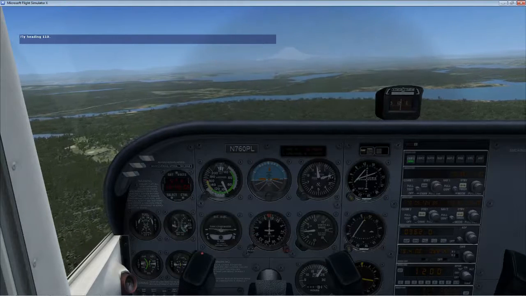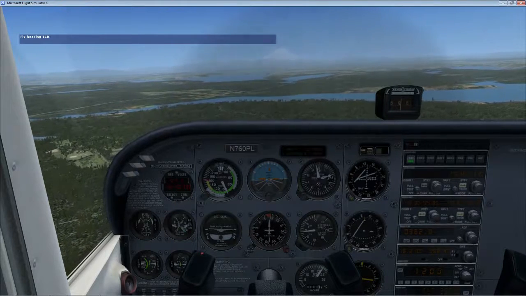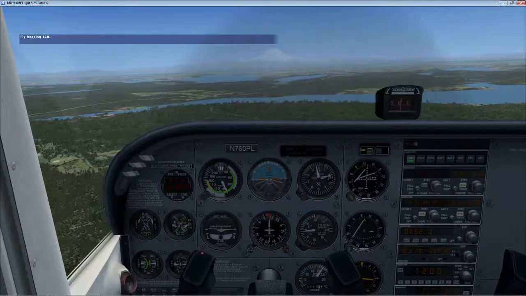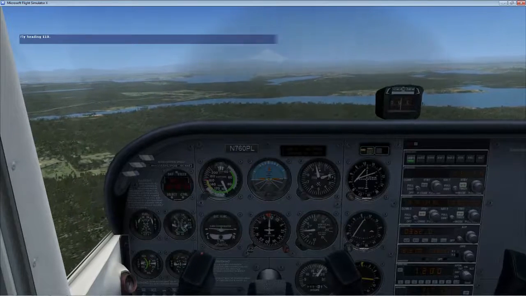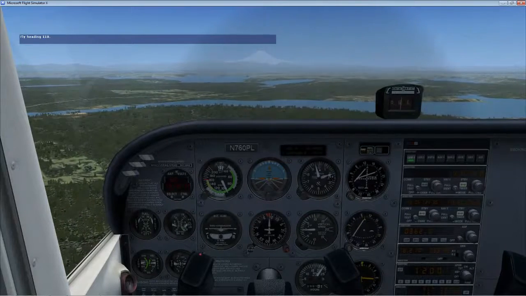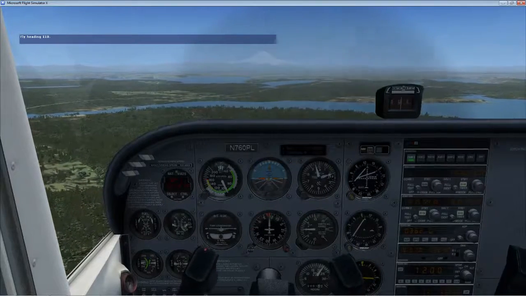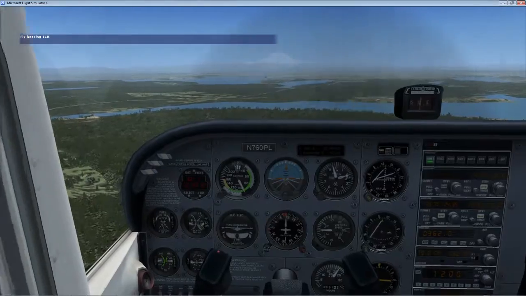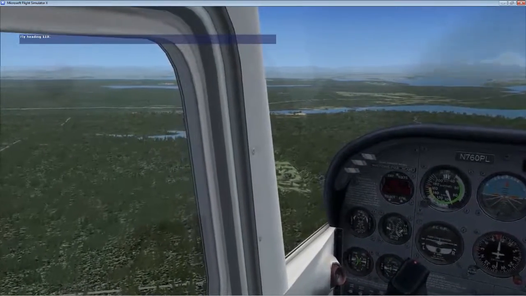You could use your autopilot for this part, keep your heading so you can look around and have a more pleasurable experience, but for this check ride I prefer to do everything by myself.